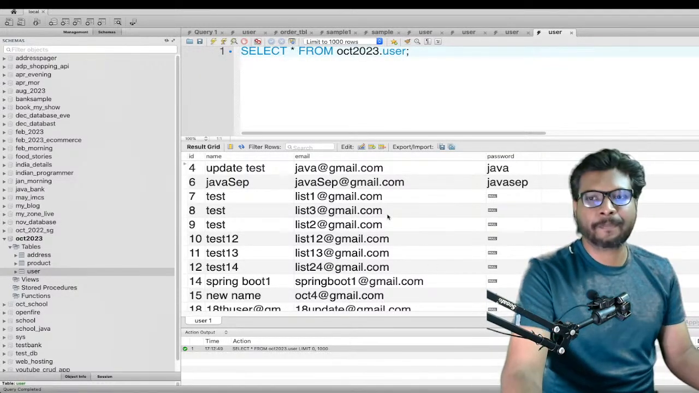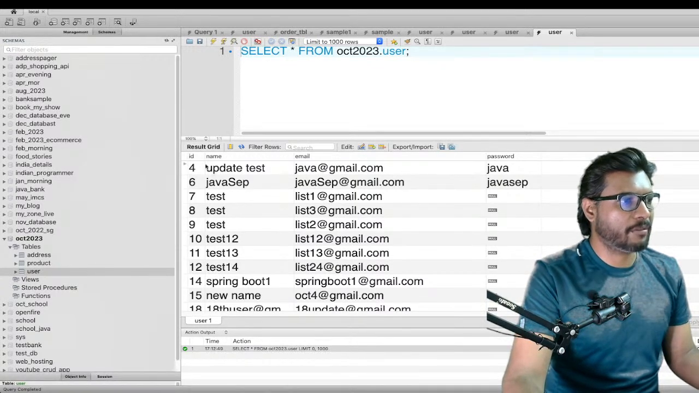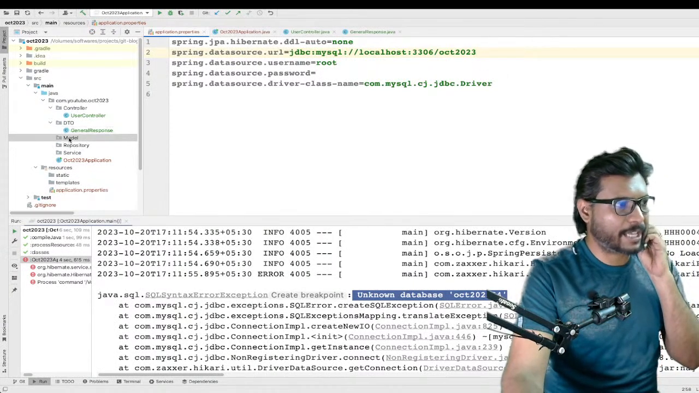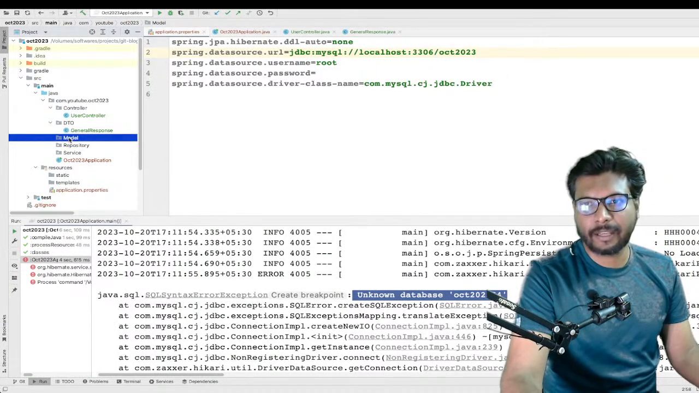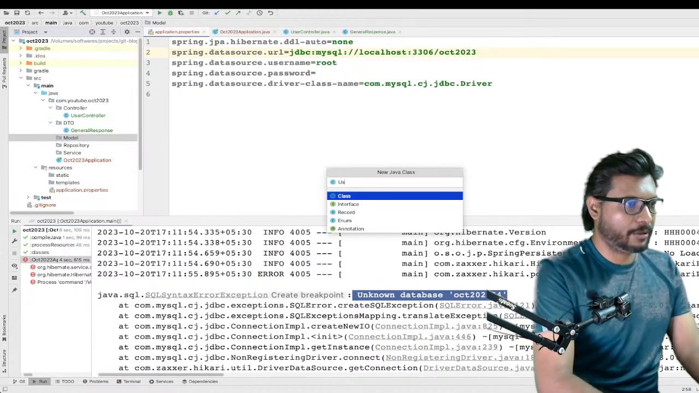Now for this table, I am going to create a model class. First I will create a model here. The model should have ID, name, email, password. So go to the model package. As you can see here, the package model is empty. We don't have anything created. So now right click and I am going to create a model class called UserModel.